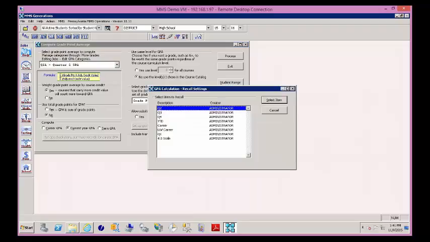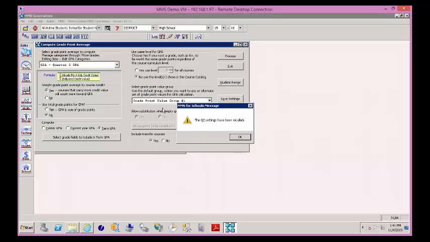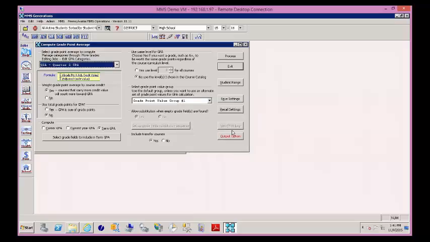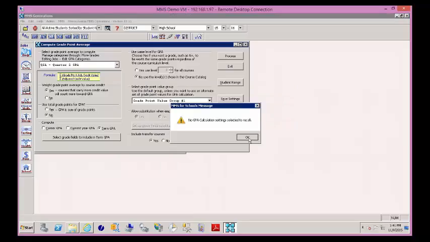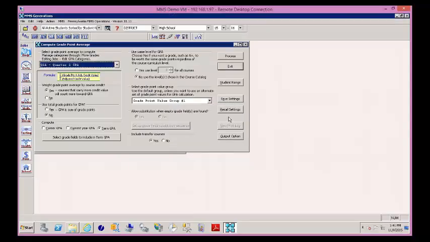I'm actually going to recall settings since I have already created one for quarter 2. I just clicked recall settings and double clicked on quarter 2, but you could also select it and click the select item button as well. Choosing that recall setting will fill out everything that I want computed for quarter 2.